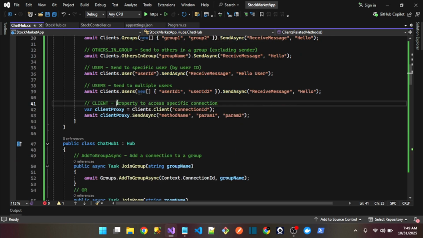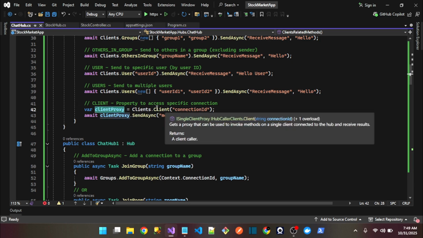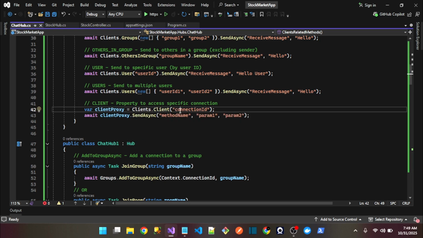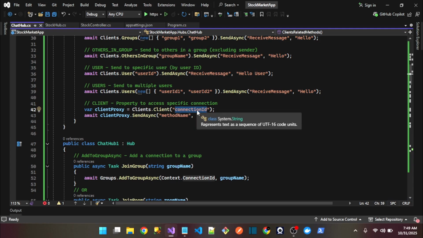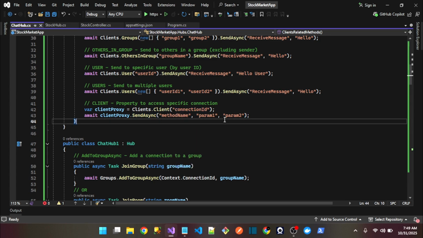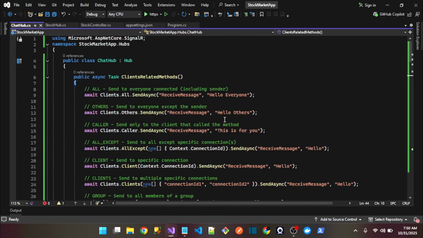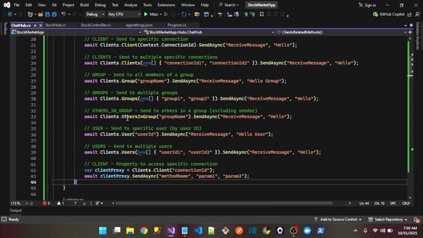But if you want to access a specific connection, then simply what we will do here is get the client proxy using the connection id, and after this we will send the message as well. Okay, so these are very basic and very important methods that we have learned so far.